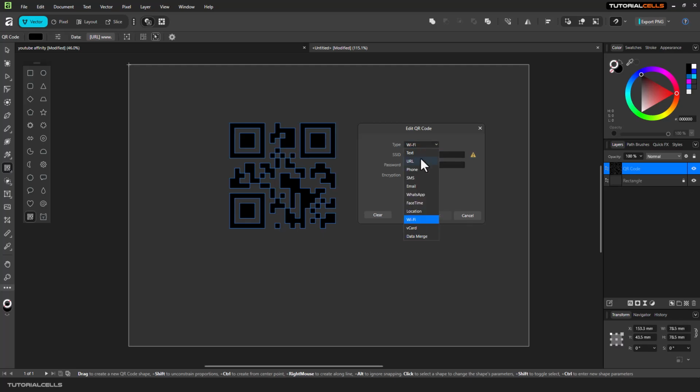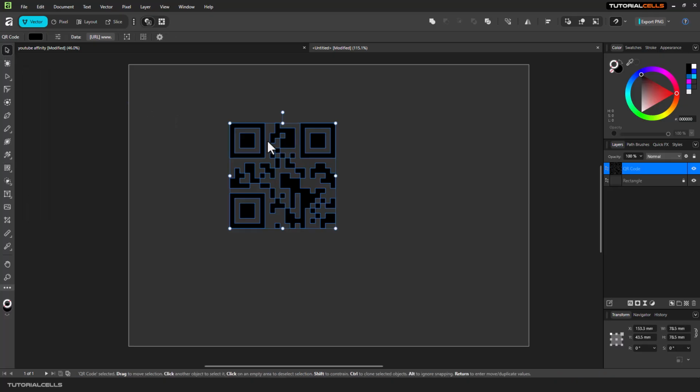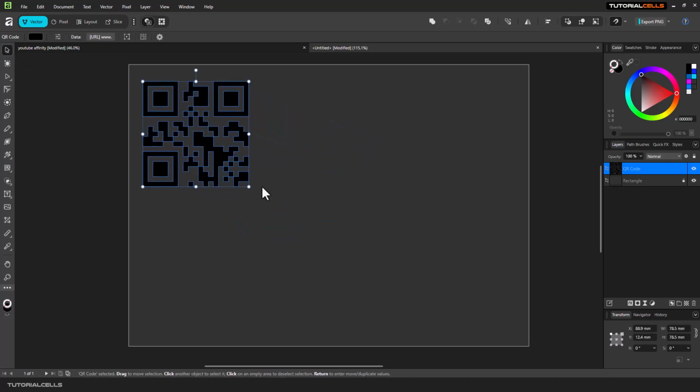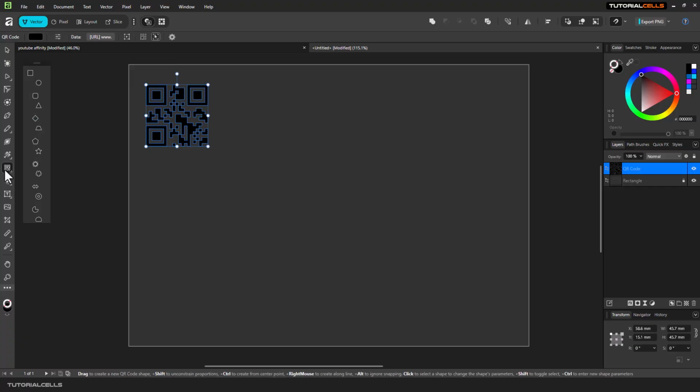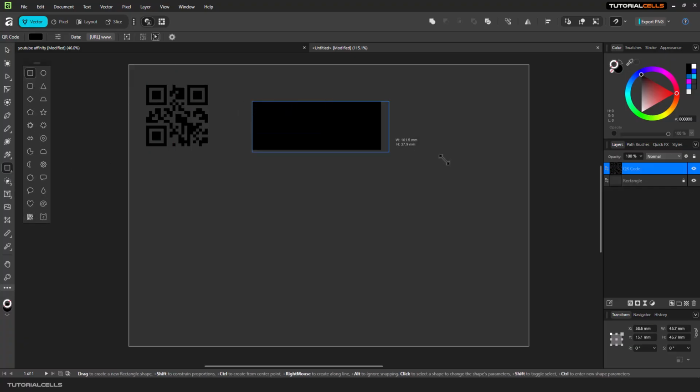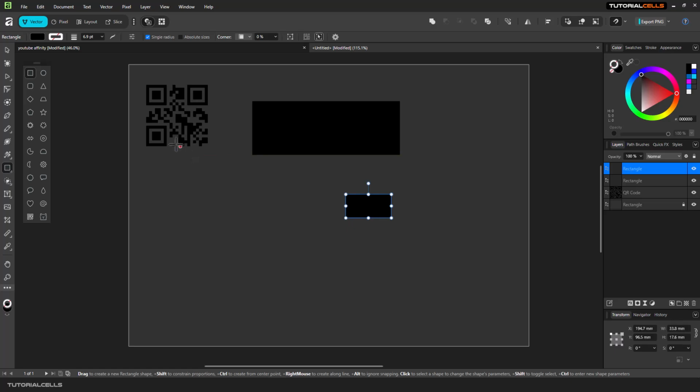But the most useful is URL because we want to scan with that and bring our customer, for example, to the website. And done. And after that, you can print this in your work, on your card, anything. It's very simple and nice, and you can do a lot of things there. So this is the QR code.